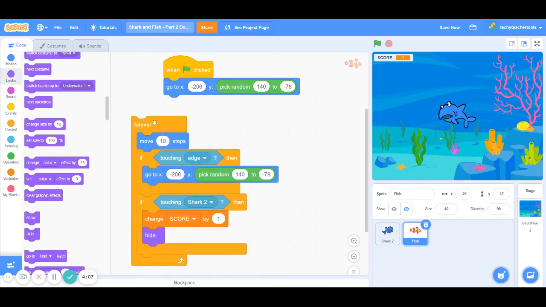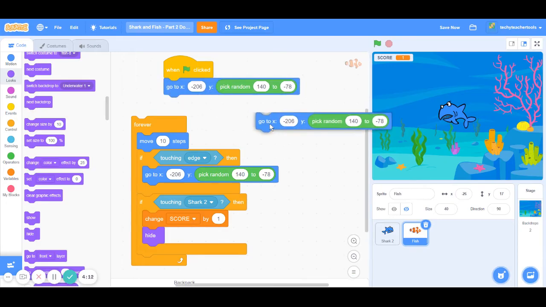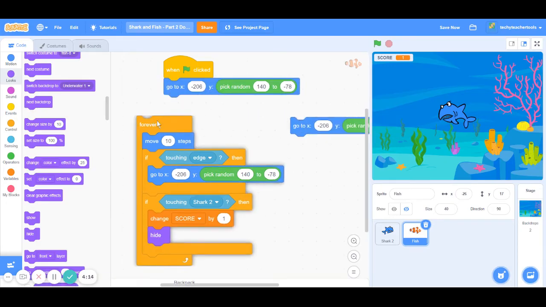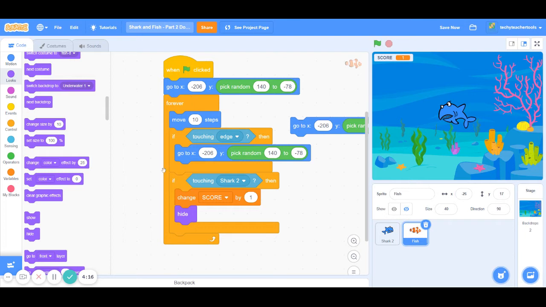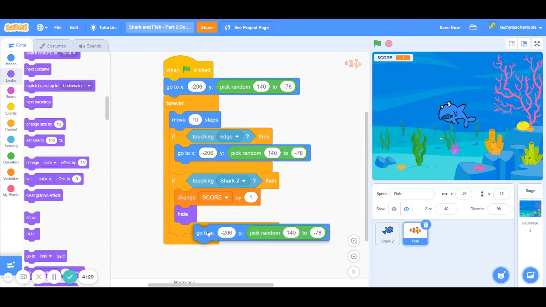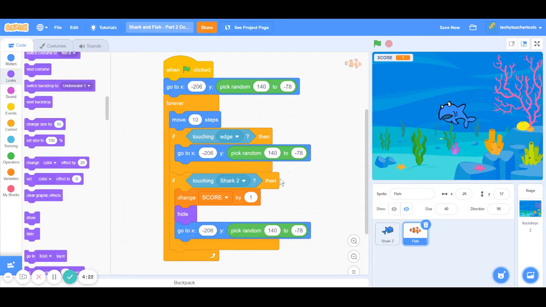The easiest way is to separate this, right click on it, duplicate it, put it over here to the right, and then re-snap this together. And I just separate that so I can grab just this part of the code. And I'm going to go ahead and put that in there. So now what's going to happen is when it hits the shark, increases the score by 1, it hides, and then it's going to go back over here to the left side. But remember, it's still hidden. So I need to then make it show.